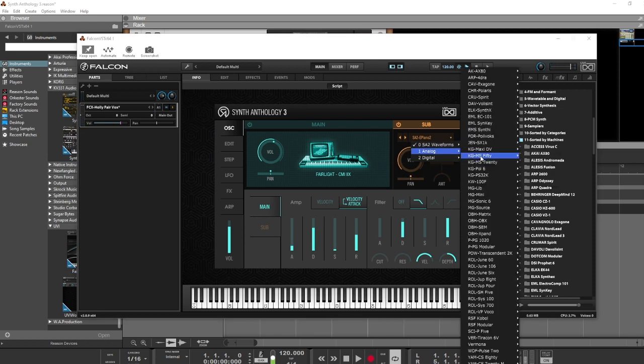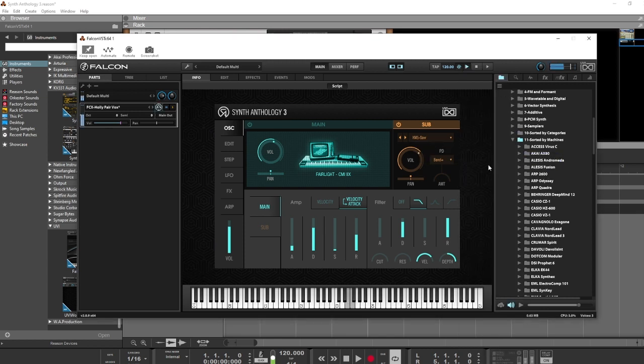We go to analog, choose maybe this one from there. And if you want to make any adjustments to anything, you'll see you've got your amp here and your filters. You've got amp envelope, filter envelope, cutoff, resonance, etc. for the main screen, but you've also got exactly the same controls for the sub section as well. So tons of control on that page.